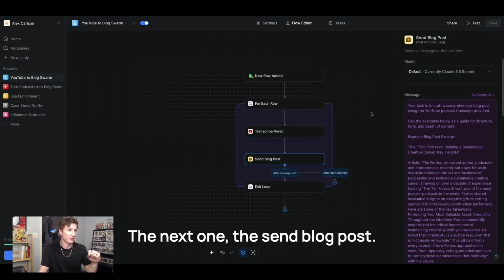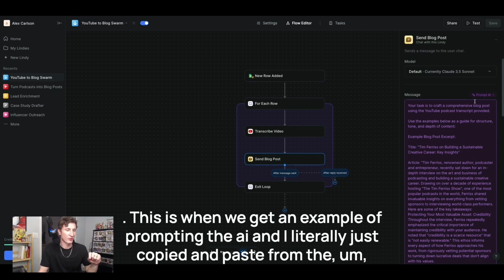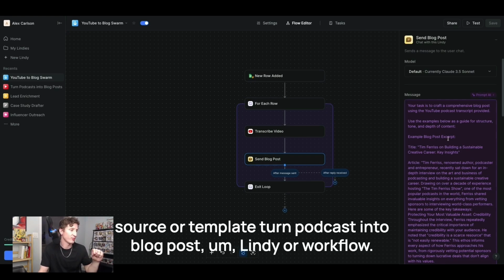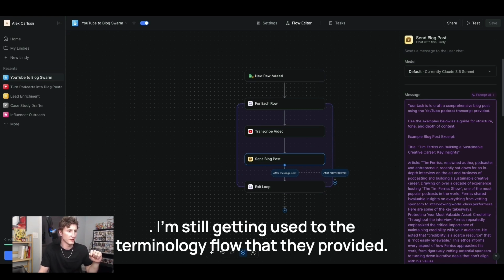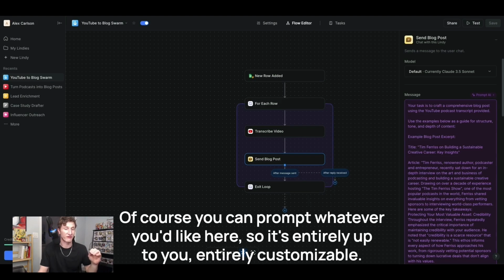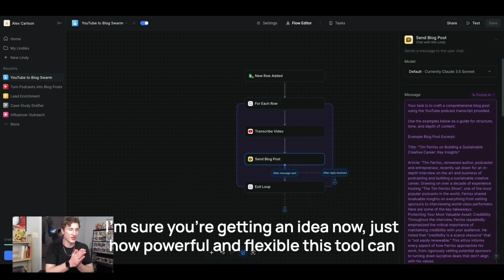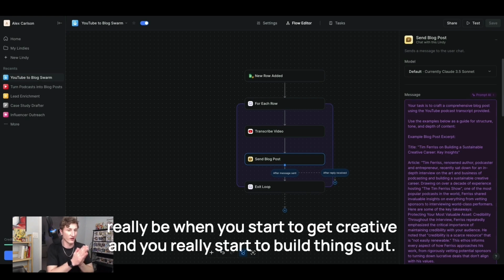The next one, the send blog post. This is where we get an example of prompting the AI. And I literally just copied and pasted from the source template, turn podcast into blog post, Lindy or workflow. I'm still getting used to the terminology flow that they provided. Of course, you can prompt whatever you'd like here, so it's entirely customizable. I'm sure you're getting an idea now just how powerful and flexible this tool can be when you start to get creative and really start to build things out.